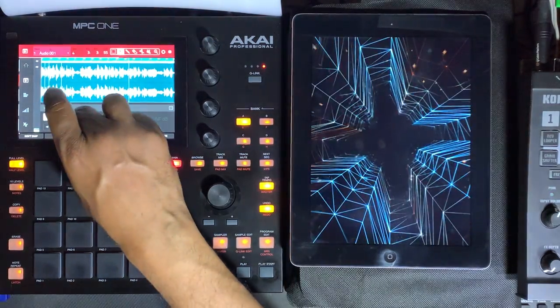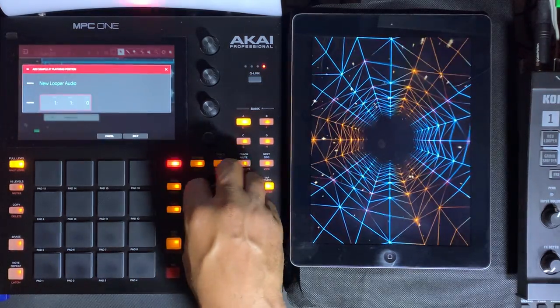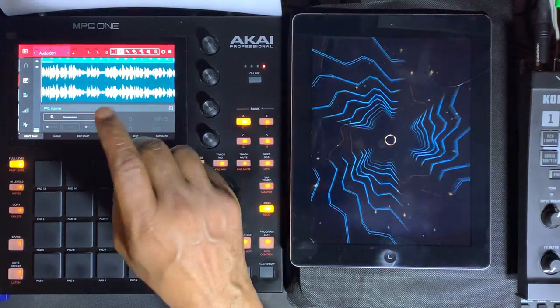All right, so let's load the sound over because I screwed it up. So load the sound over, bring it in position 1, do it.